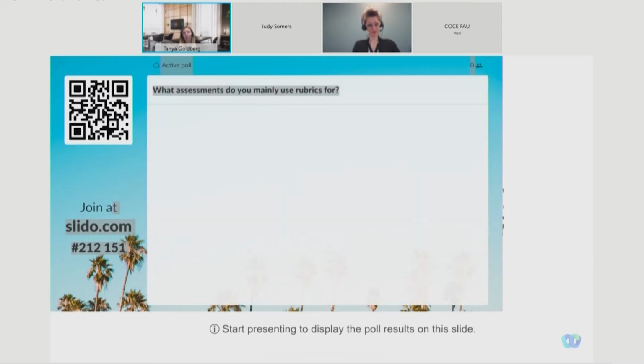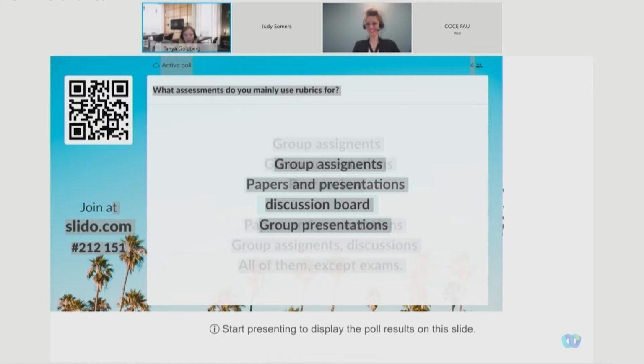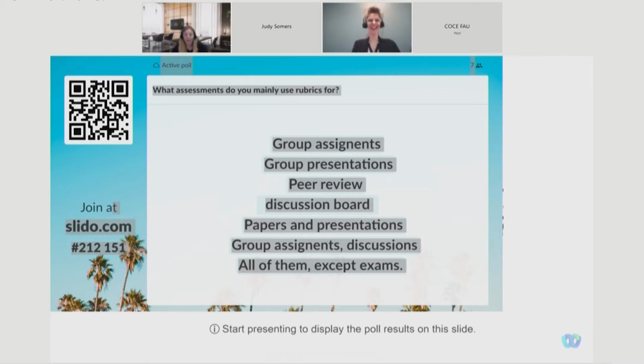Next one, what assessments do you mainly use your rubrics for? So discussion boards. So this is going to be like a word cloud. Maybe, well, it looks like only one person's responded so far. Well, there we go. Papers and presentations, group assignments, group presentations. These are all good assessments to use rubrics for. All of them except exams.